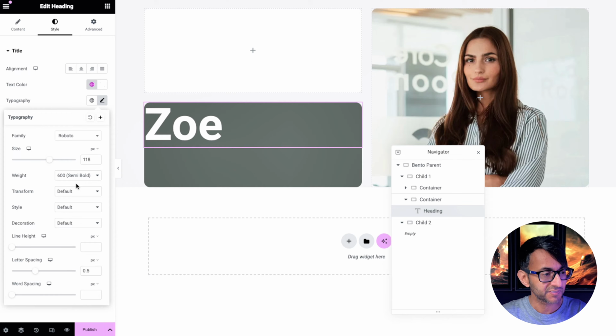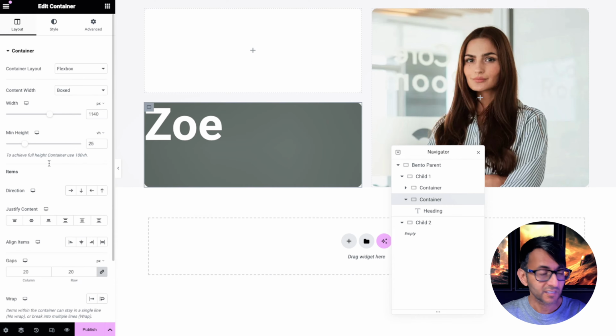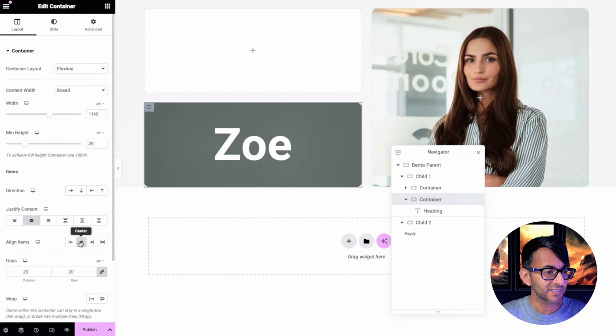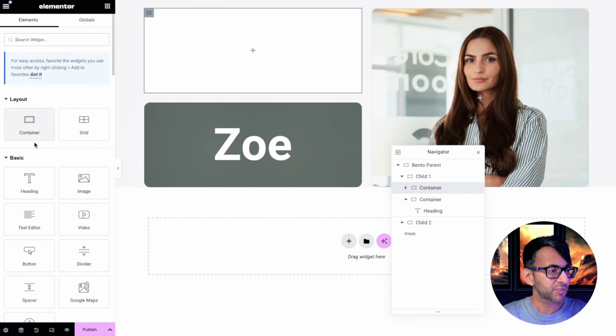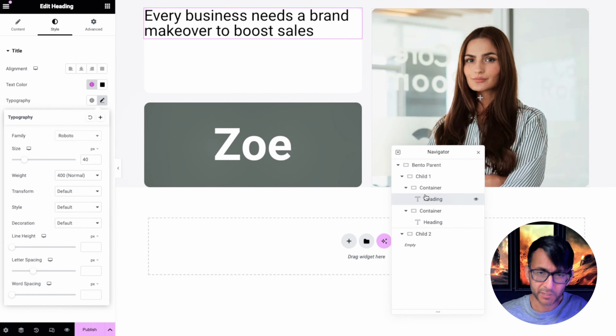And it's a weight of 600 with letter spacing of 0.5. I'm now going to go to the container that contains that heading, go to the layout, and I'm going to say center, center like that. That's how easy it is with Flexbox container. Into the first child container, I am going to drop in another heading. Change the content, and I've made it a 40 pixel in size with a 400 weight. Remember, you would normally use REM or a clamp calculation.